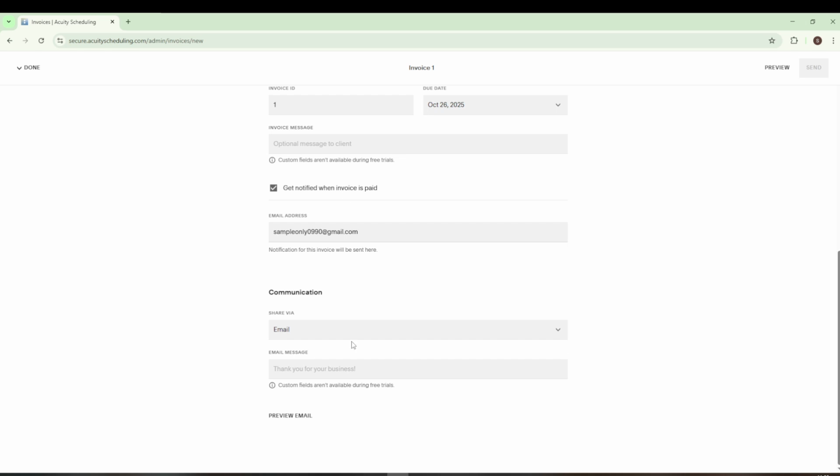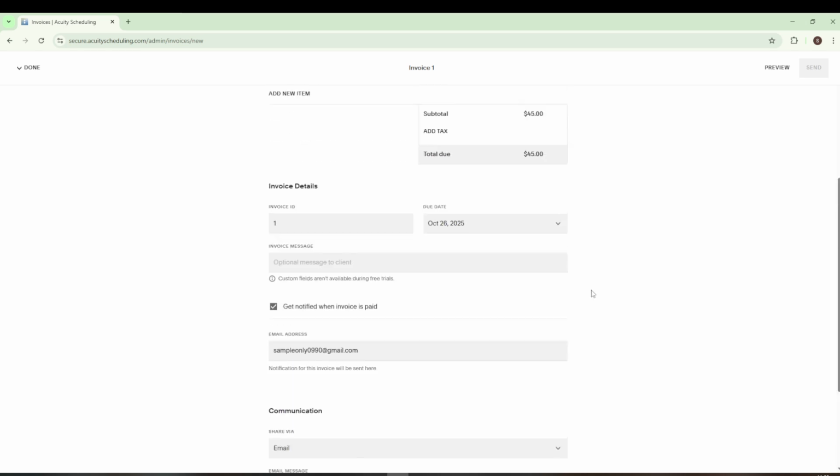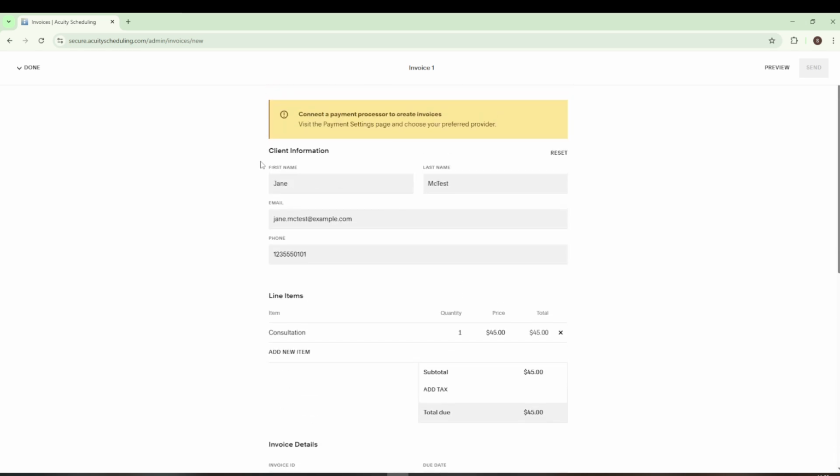There's an important reminder here. You'll need to connect a payment processor before you start creating invoices. Navigate to the Payment Settings page and select your preferred payment provider. This step is essential for ensuring that your clients can pay the invoice without any hitches.